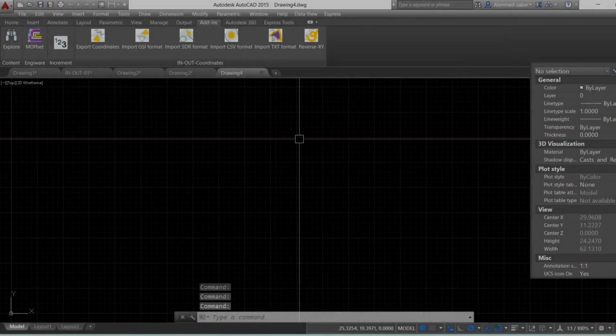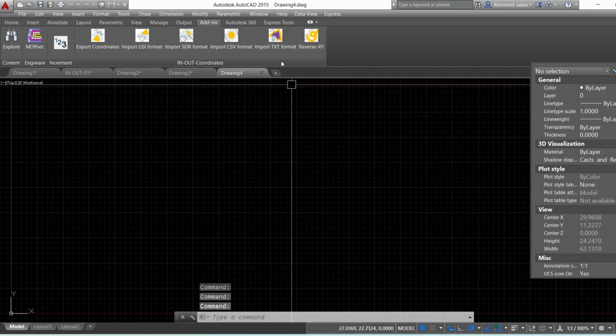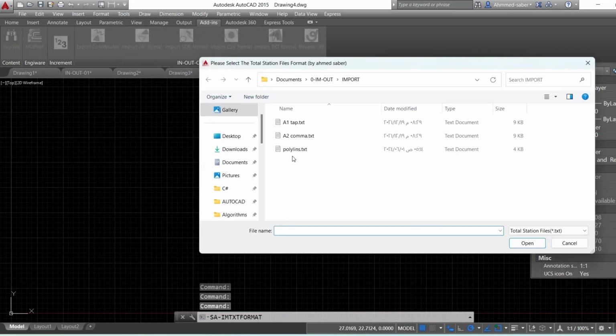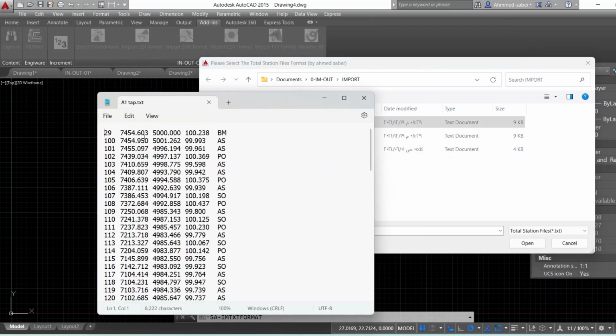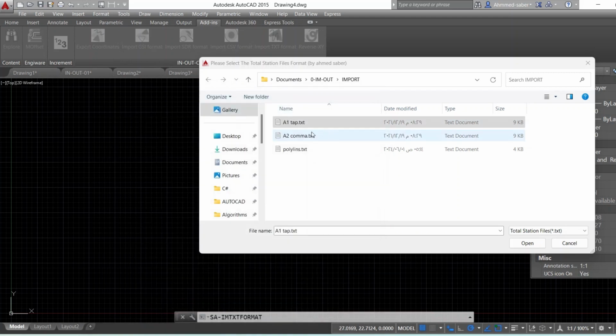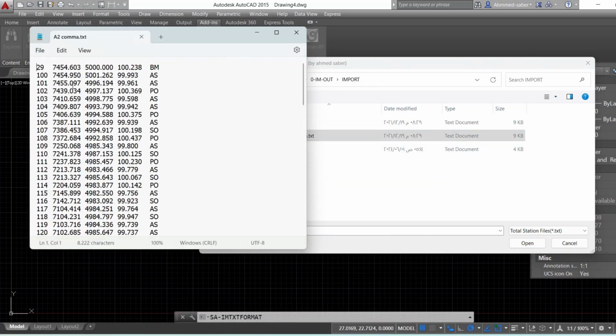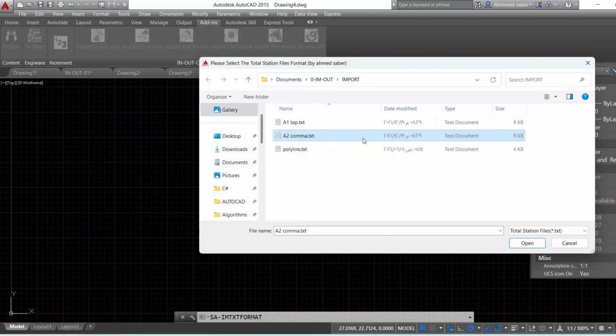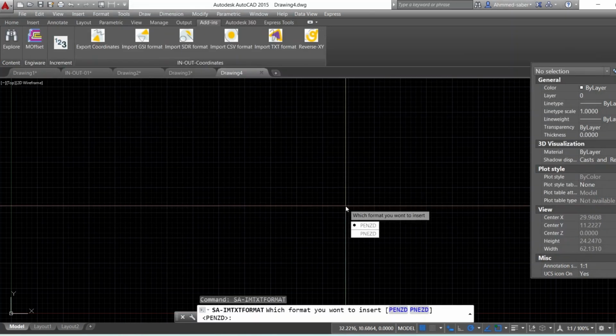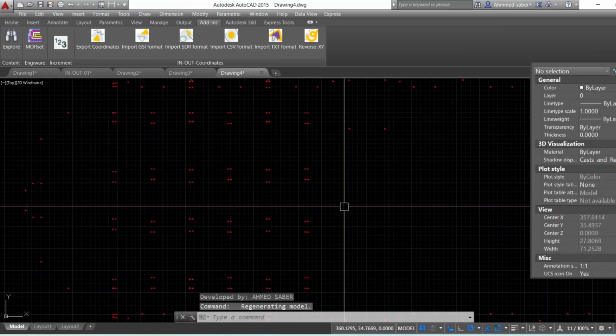Another command is import text file. If you check here, this is the separator with tab. Okay. And this was comma. I will select this, import, and choose the format.